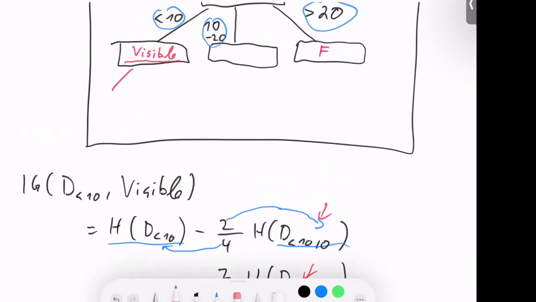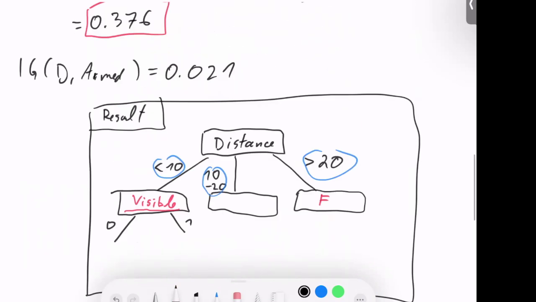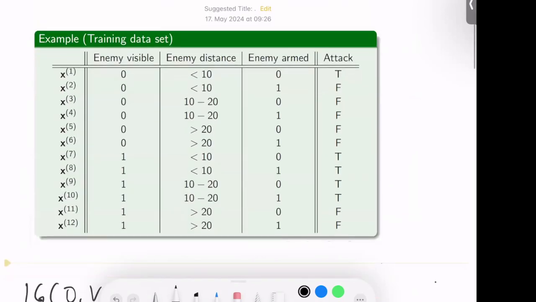And in visible, we have possible values 0 and 1, and only for the examples that are less than 10. So the examples that are less than 10 are examples 1, 2, 7, and 8. And now enemy visible is 0. We see we have a true or false in examples 1 and 2. But in examples 7 and 8, they are both true.